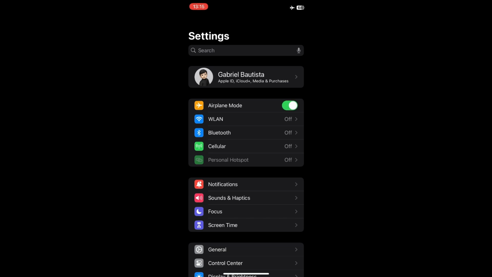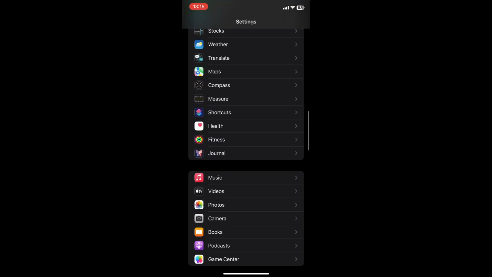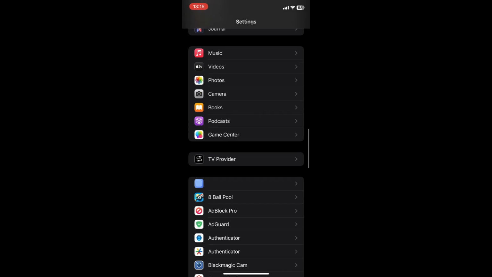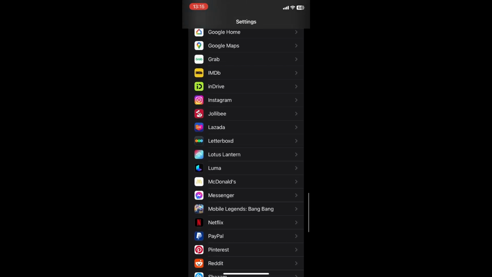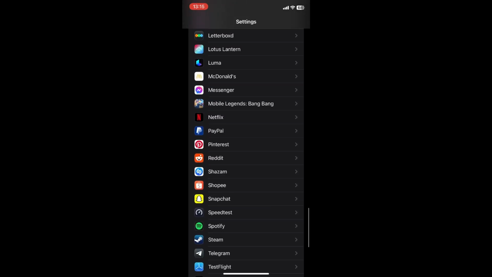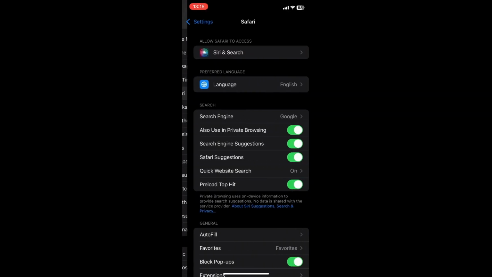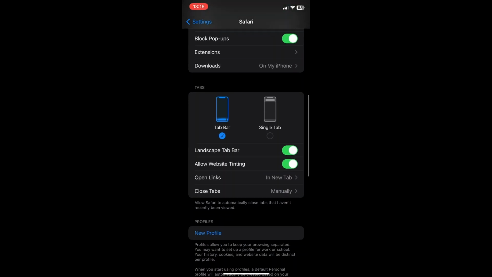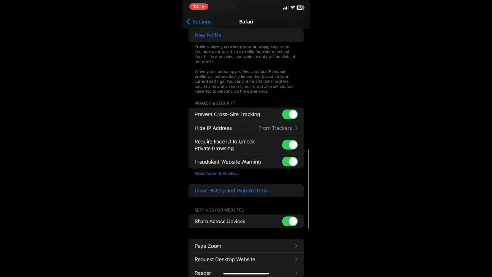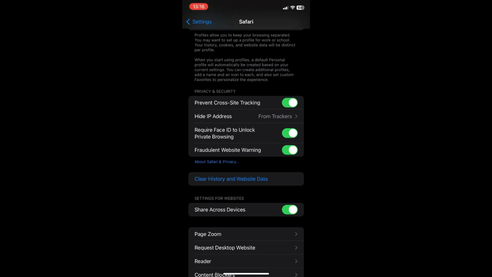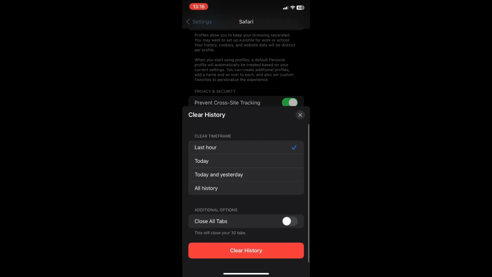And then once you're done, all you have to do is just connect to the Wi-Fi again. And then scroll down until you see Safari. And then scroll down again until you see clear history and website data. Click on that. And then what you want to do is clear history.